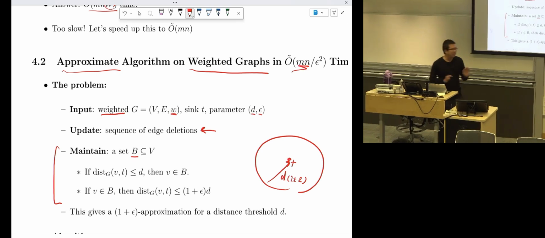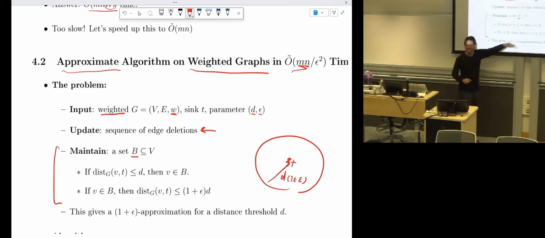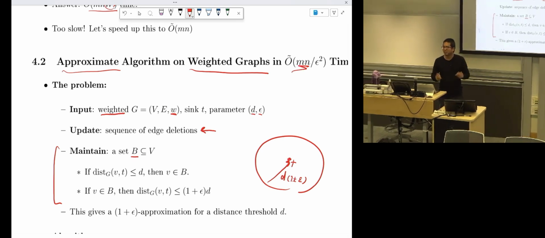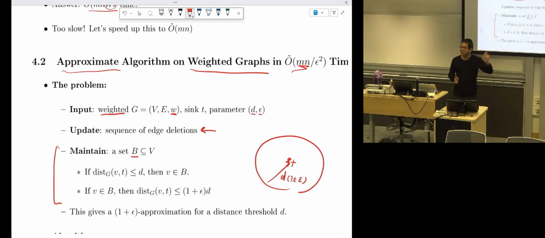And you can imagine that if you can maintain this thing, you can do some binary search and really get the approximate distance just by having many thresholds. So let's solve the threshold version first.